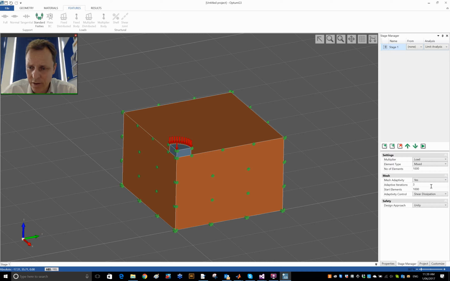So that works as in 3D, as in G2 as well. So you say yes, I want mesh adaptivity, the number of adaptive iterations, so the number of solves you'll do basically in a run, 3, that's the default in G2 as well, and then the start elements, let's just leave that at 1000.